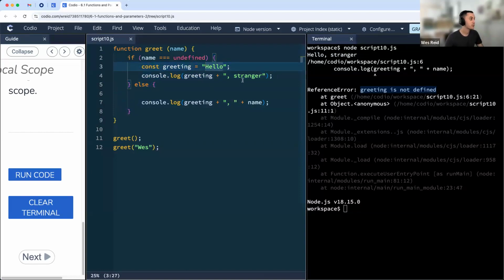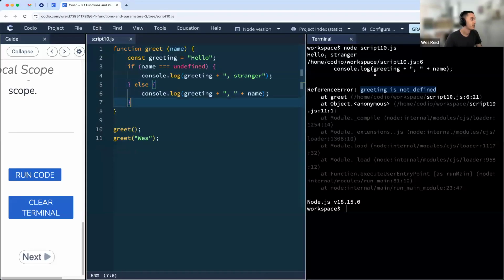So if we want greeting to be accessible to both of these, we need to move it up a level, right, so that both of the code blocks within this if statement have access to that variable. So there's much more to say here with scope. I think it's an unfortunate reality. There's so much to cover here that we had to stick this into the function lesson at the very end.